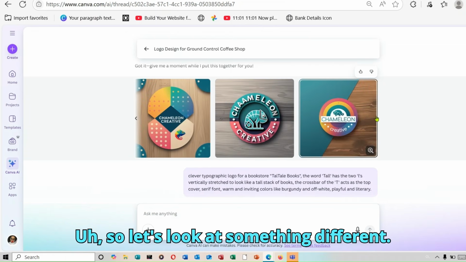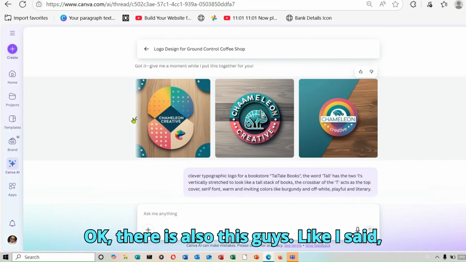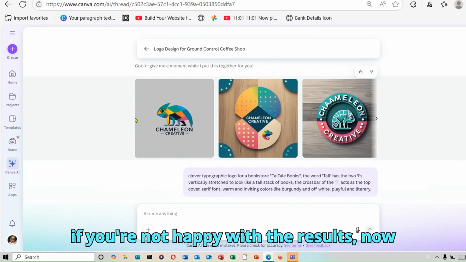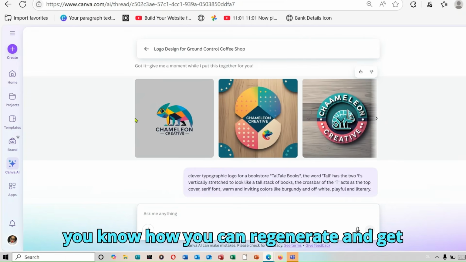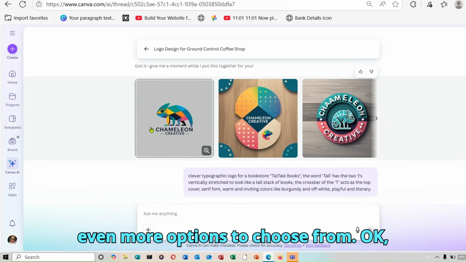So let's look at something different. There is also this. Guys, like I said, if you're not happy with the results, now you know how you can regenerate and get even more options to choose from.